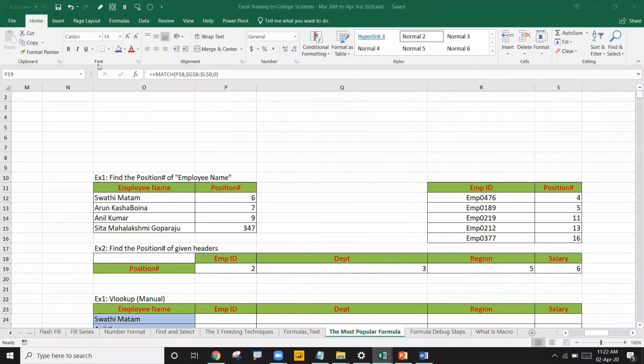Control Shift is for selecting the entire column and row. Why we are using the F4 is an interesting one, an important question. So let me answer Manisha's question.